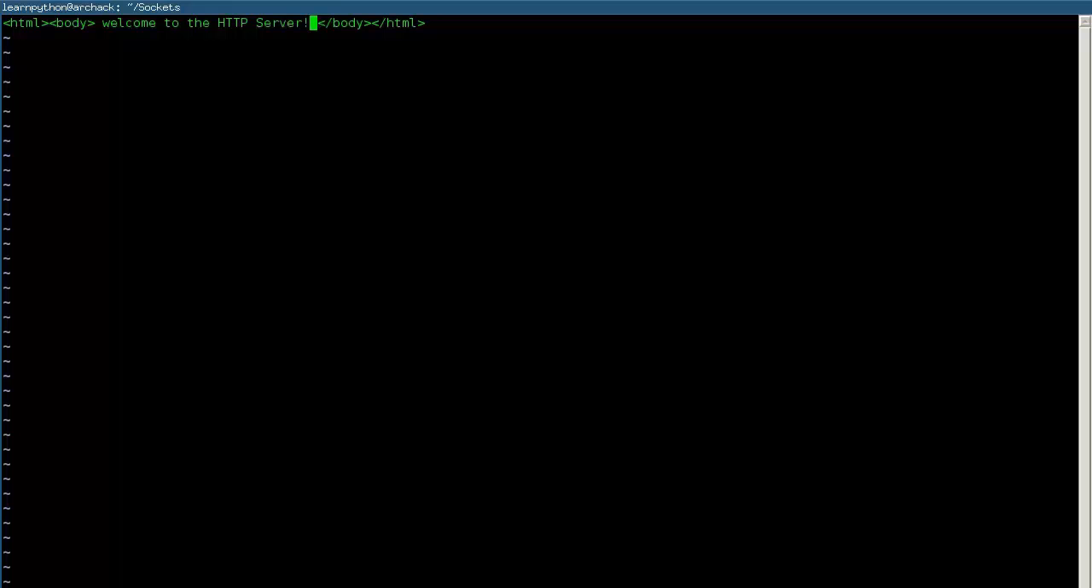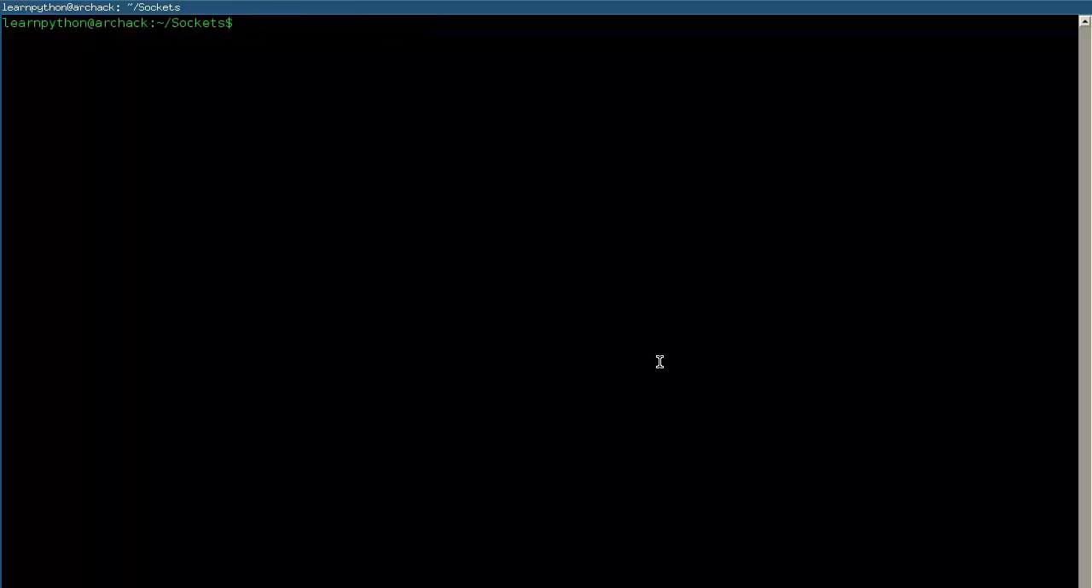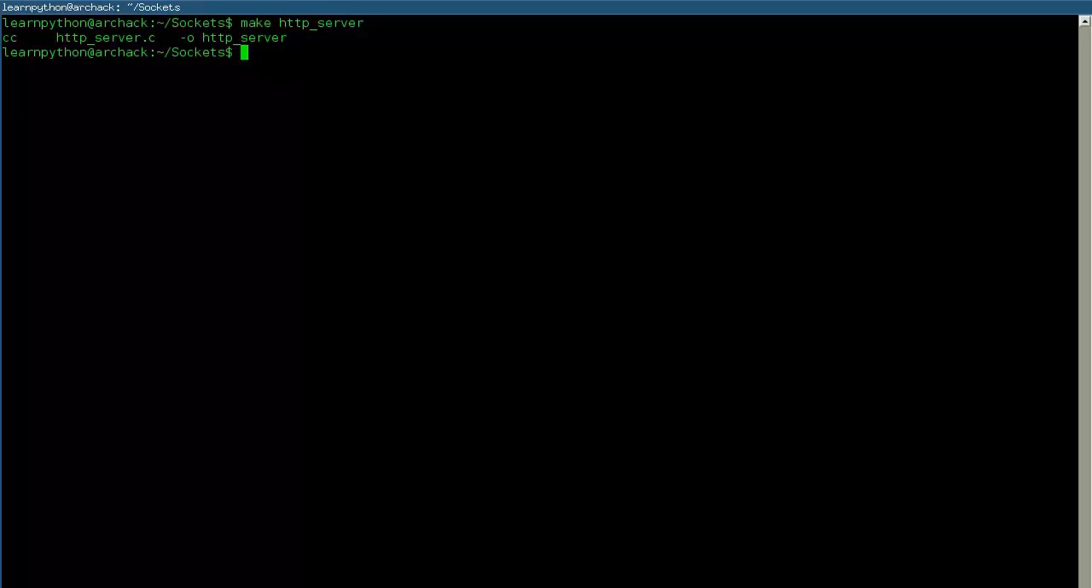And that's really all you need. So now we're going to go ahead and make the executable. Make sure everything compiles properly. And then we can run the server and access it from our browser.